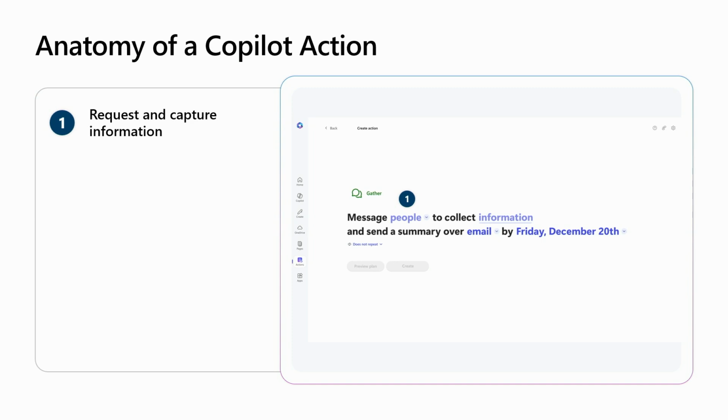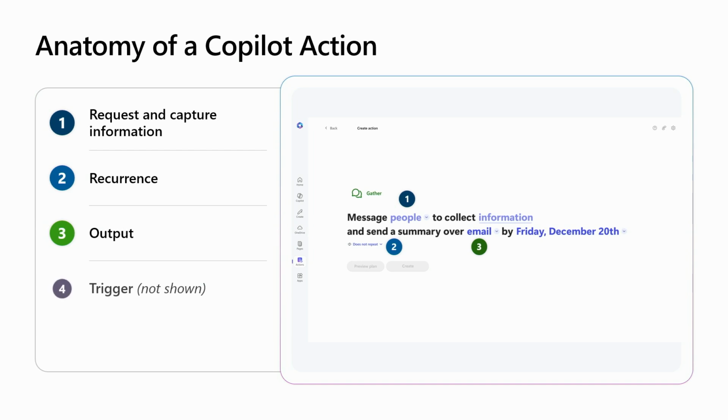Real quickly, what did we talk about? A few different ways that we can use actions. One is we can send it out to request and capture information on our behalf. Two is we can set a recurrence. From a daily habit standpoint, this is huge. I no longer need to remember to go to Copilot. It's doing it for me, combined with number three, in the format that I want. It's sending me a Teams message every day so I don't have to go out of my way, leave my context. Instead, it's right there in the context in which I'm working.